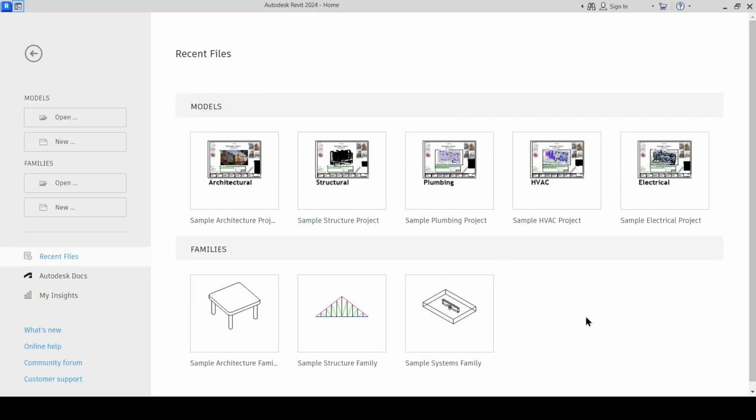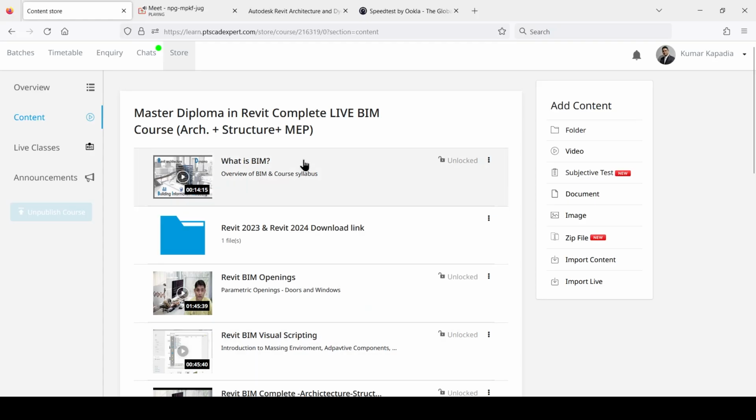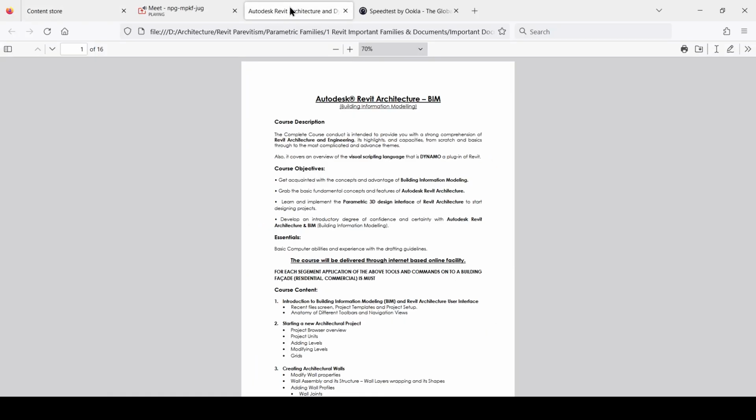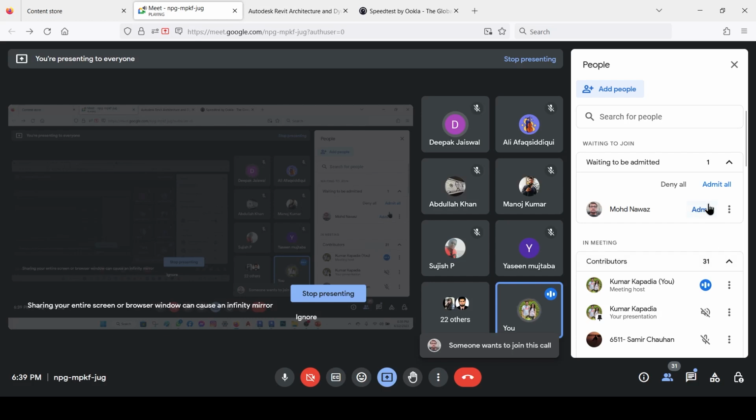Okay, so this is the welcome screen of Autodesk Revit, and Revit is not the only software dealing with this integrated workflow process, that is the BIM. There are a lot of other software, but so far till date, Revit has been proven to be the best software, since it deals with all the different disciplines of the construction industry, that is mechanical, electrical, plumbing, and everything.